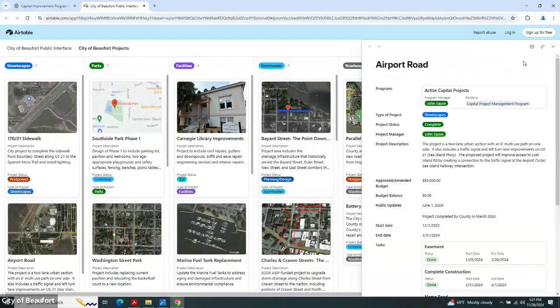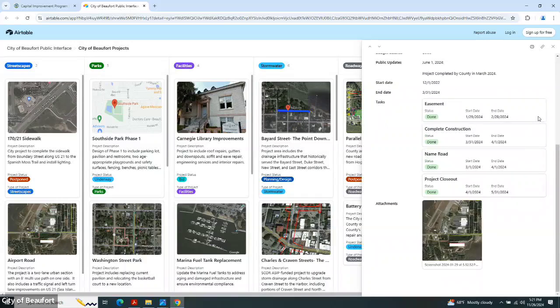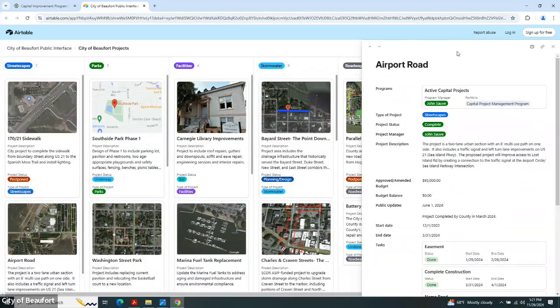Airport Road is a completed project over on Ladies Island. We completed it back in the spring and it has been closed out. Completed projects do still show up in here, but you can filter those out.